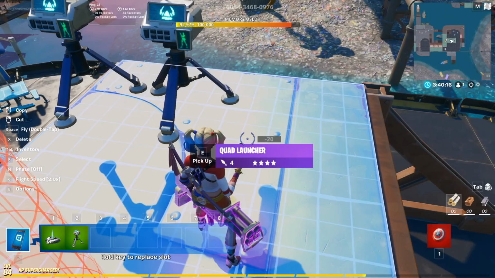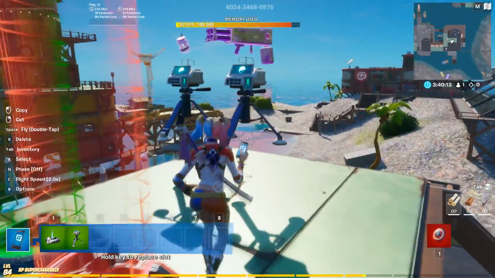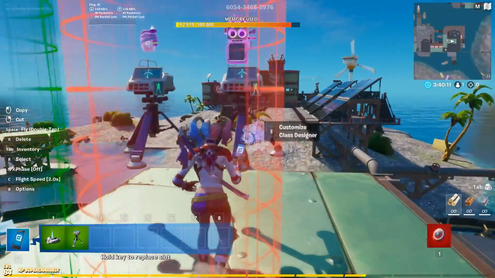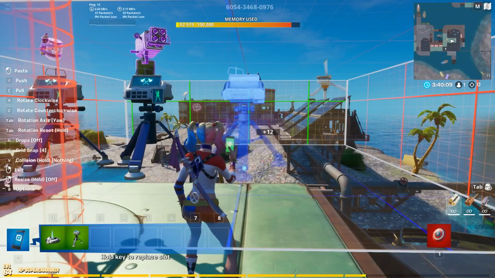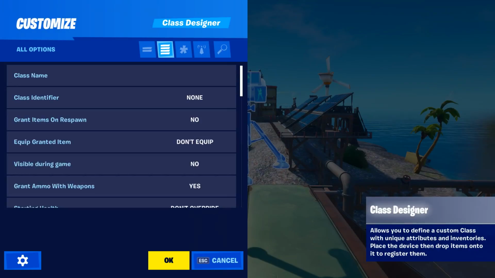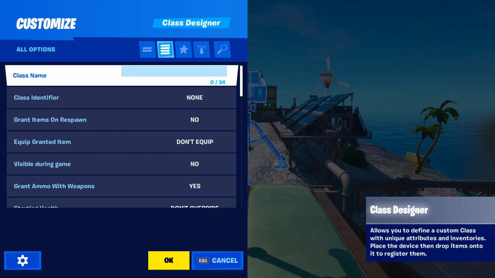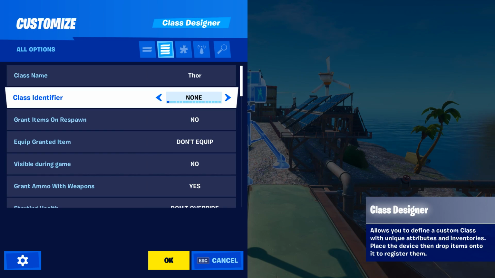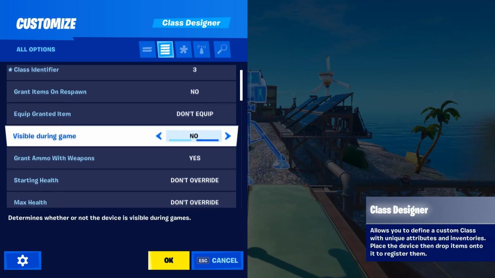All we have to do, same again, is just drop it, the class designer will absorb it, and then every time we change class, it's going to grant this weapon. Now finally, let's make a third superhero. Because of the items that we saw, let's make Thor, God of Lightning. So this is going to be our third superhero, so the class identifier is going to be 3.